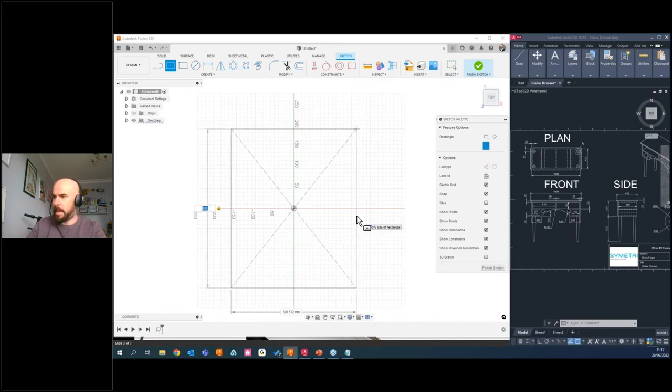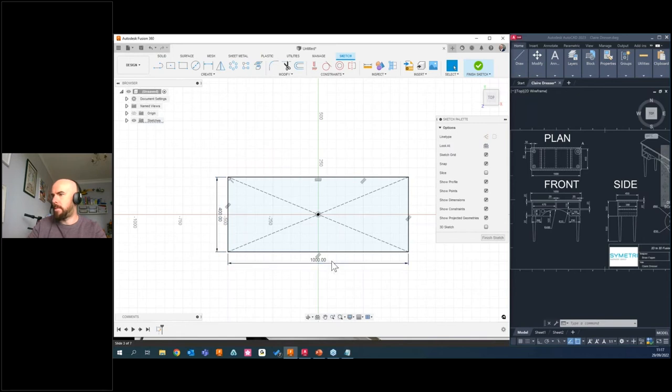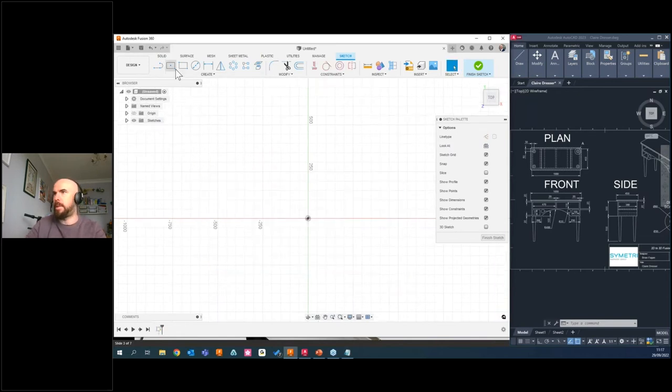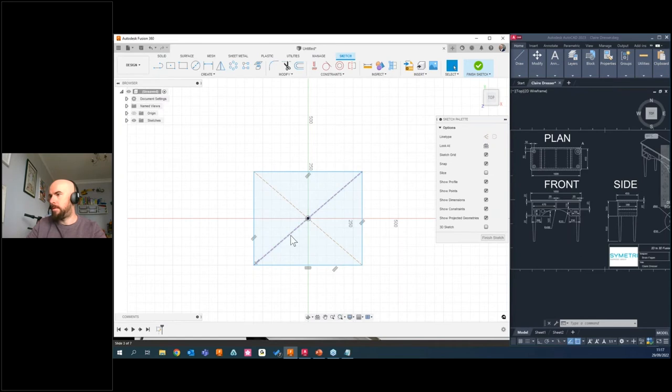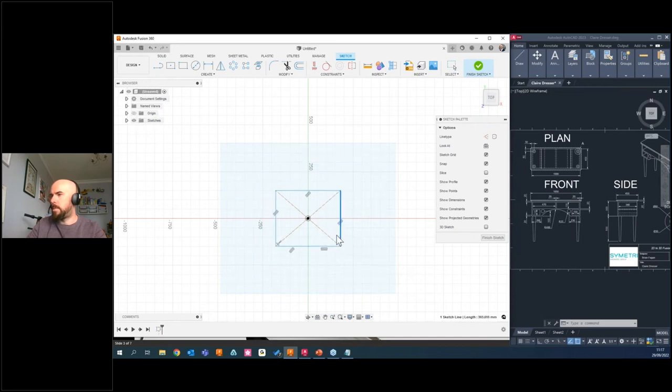If I press the tab key, I can come over to the other dimension and I can put in 1,000. And there we have 400 by 1,000. Again, that's very simple to do. If I just delete all of that and redo it, I could do it a different way. I could do center rectangle, snap to 0, just drop that anywhere. Now I've just dropped a rectangle, but there's no dimensions, meaning I can pull this out or make it smaller because there's no dimensions.